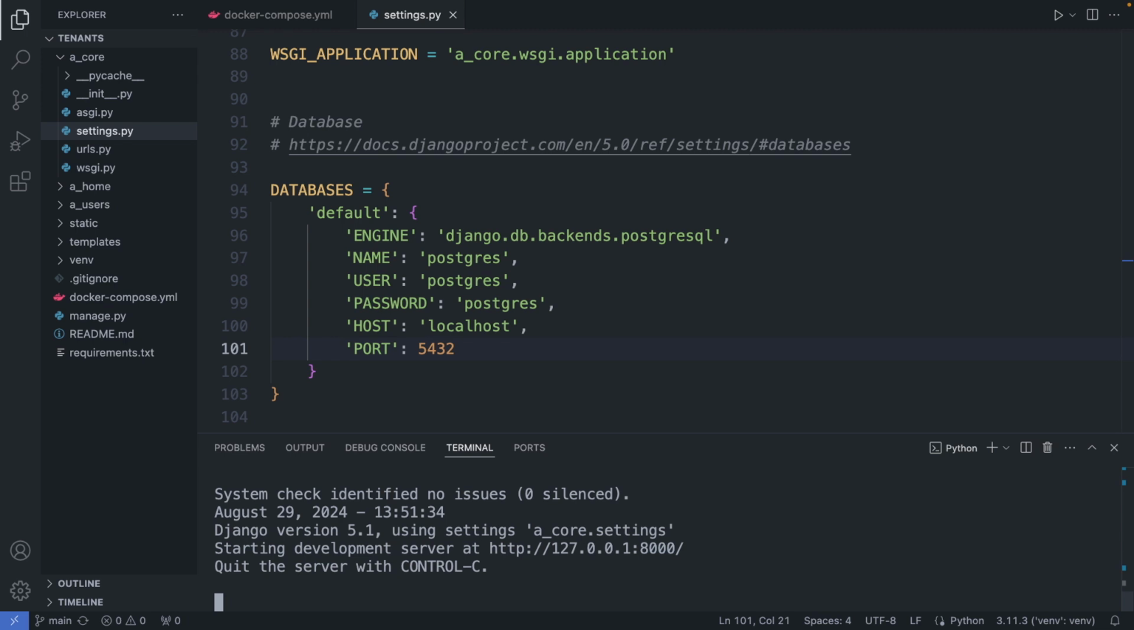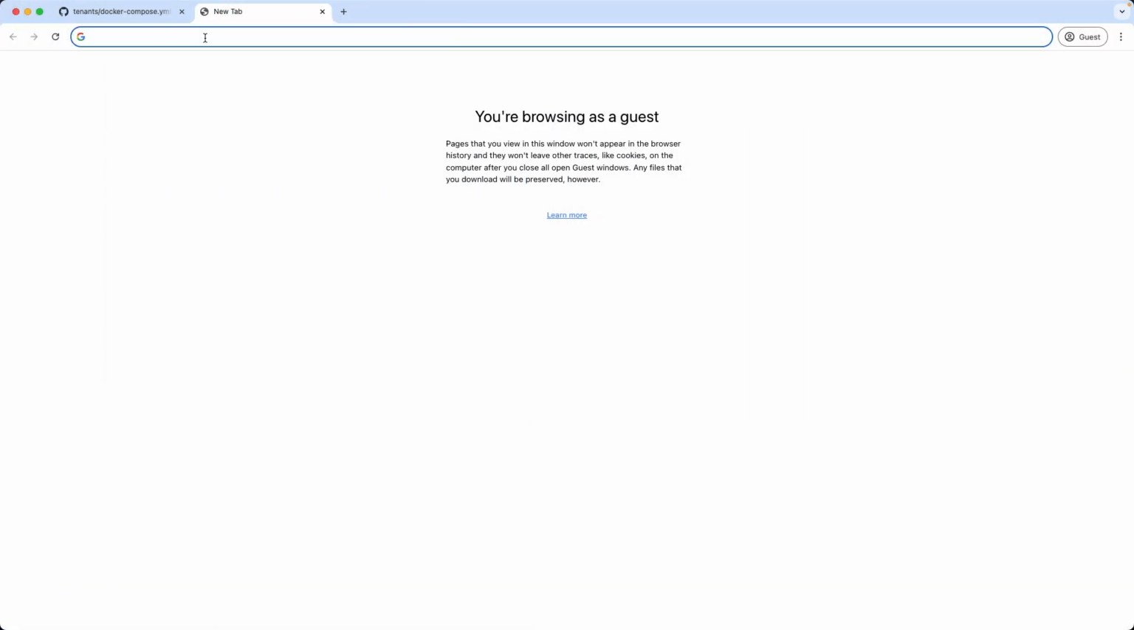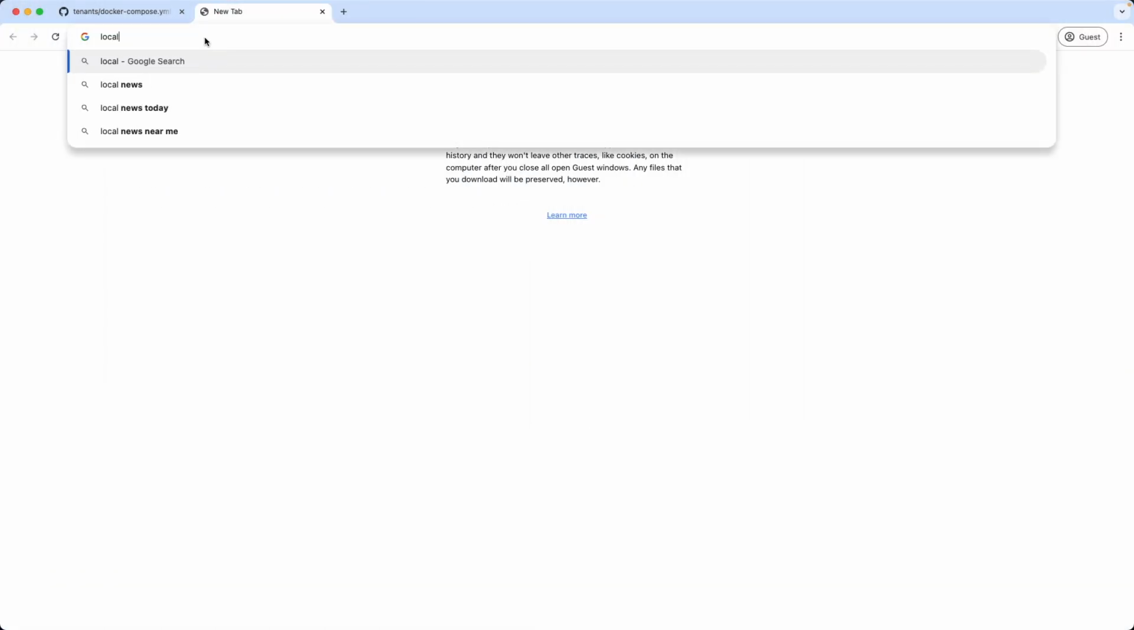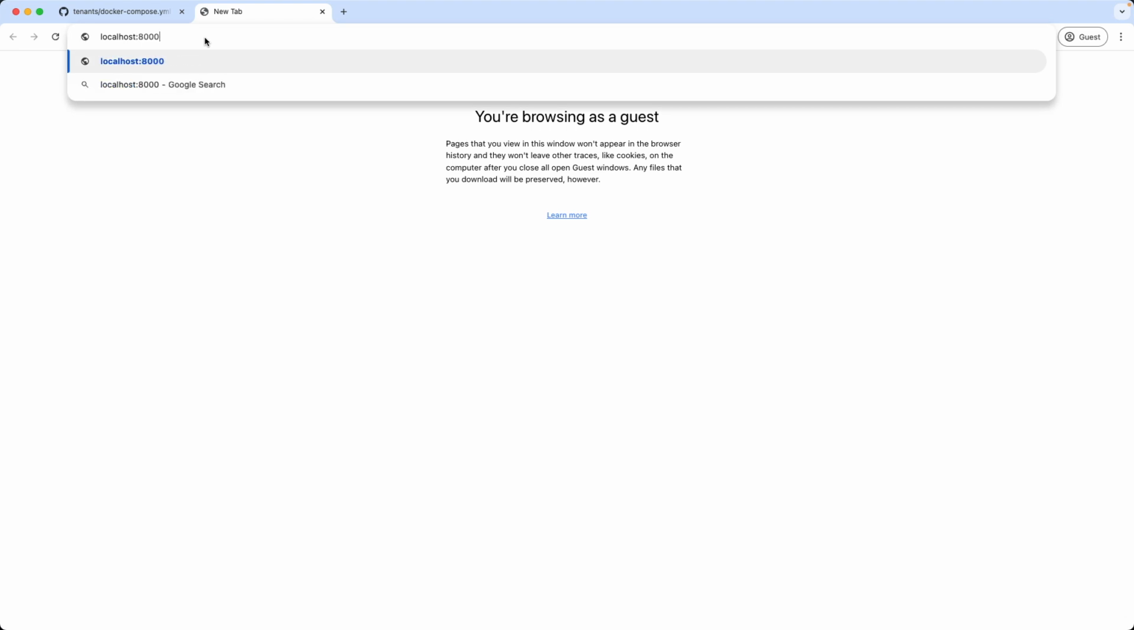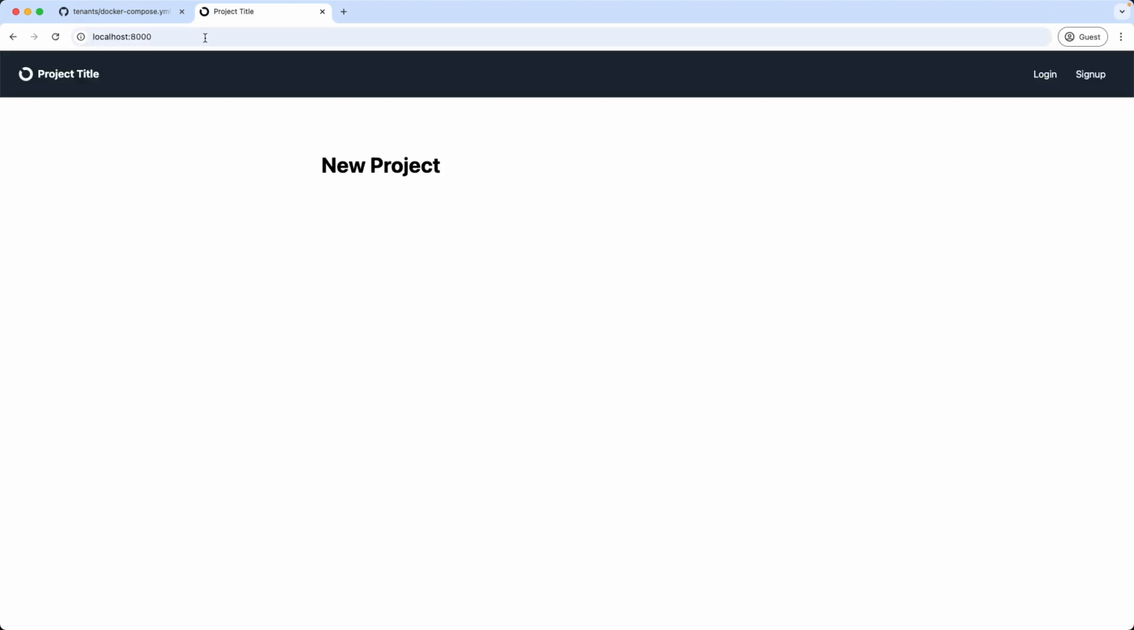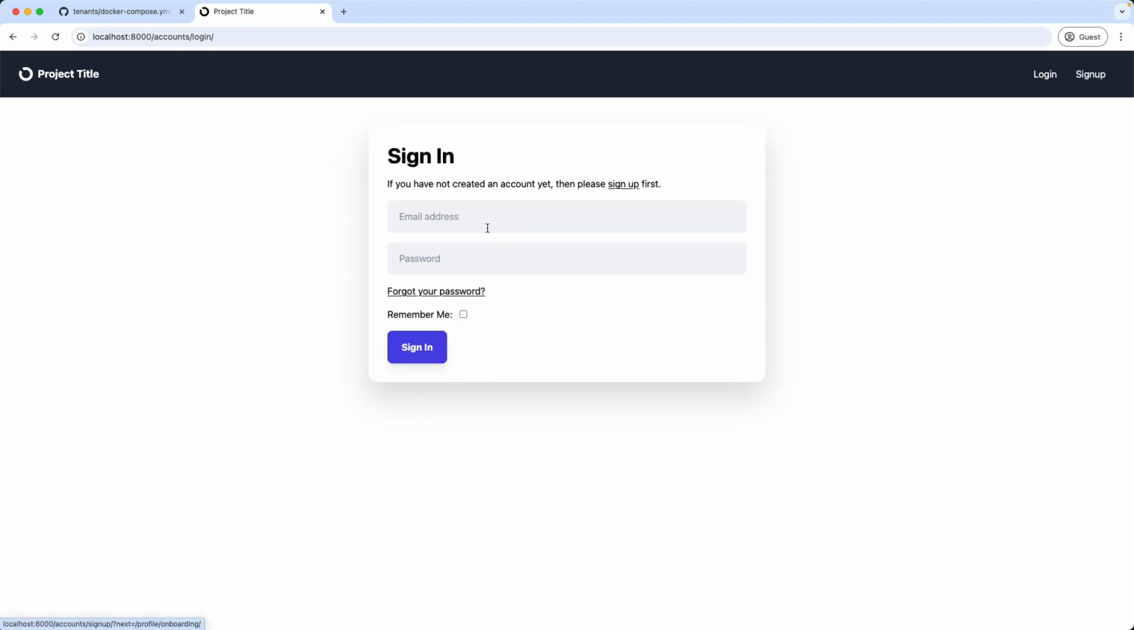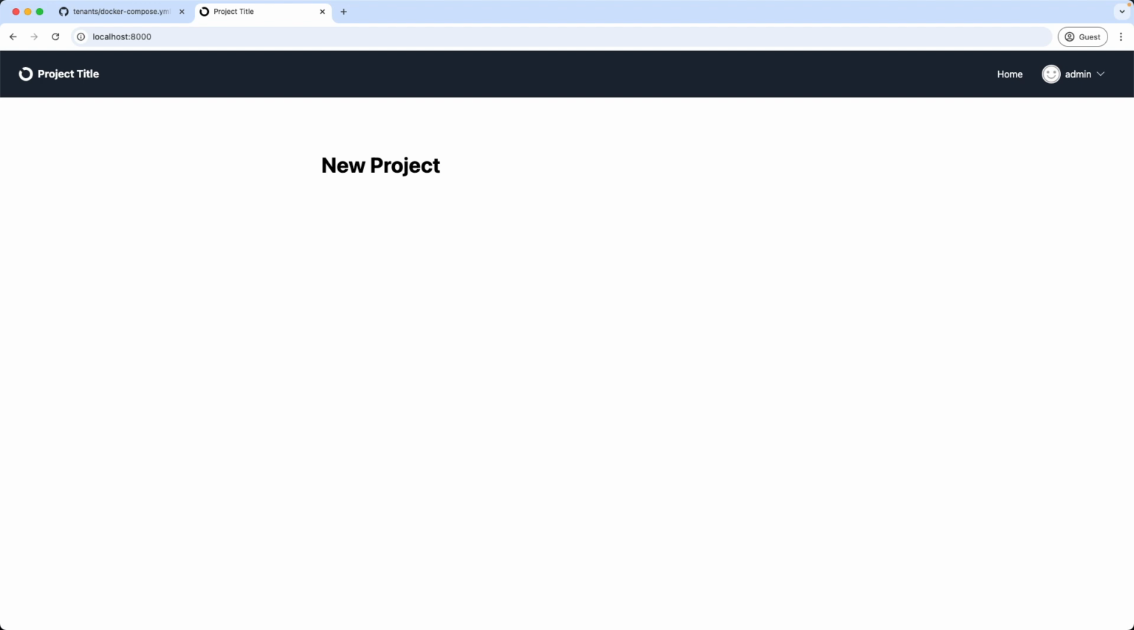Alright, let's check it out. In the browser, I'm going to localhost:1000. And our basic Django app connected to a Postgres database is up and running. Let's log in. And let's also upload a profile image.